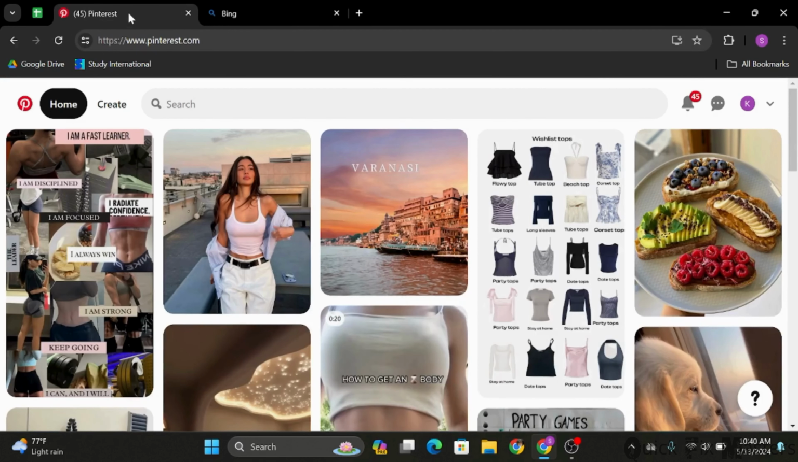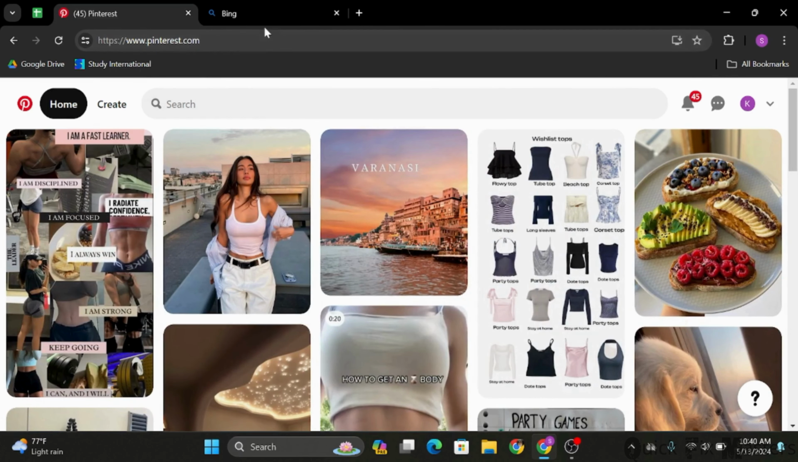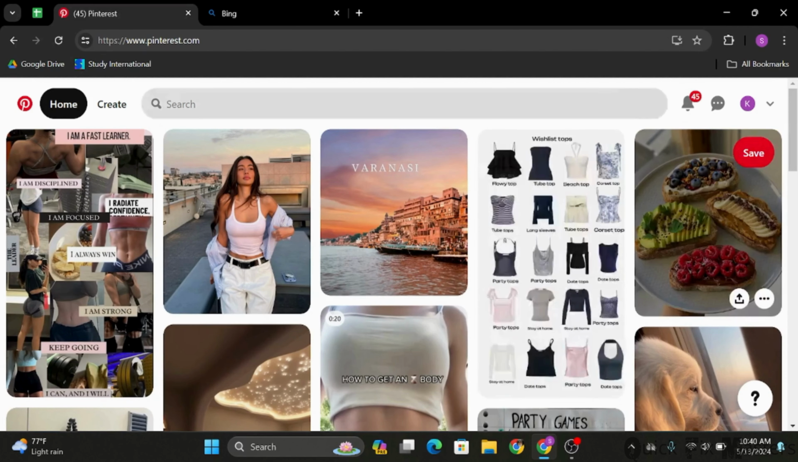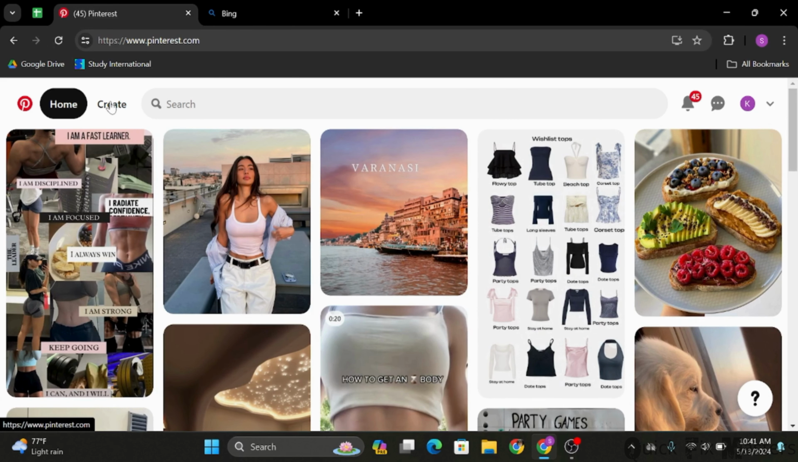Open up any of your web browsers on your PC and go to www.pinterest.com. From the right hand side, click on login and get logged into your Pinterest account. Now, in order to duplicate or copy your pin, click on create on your top left.